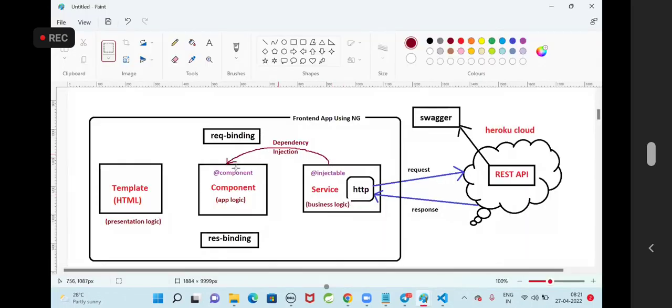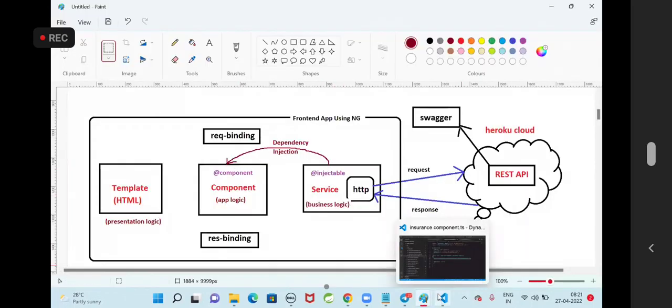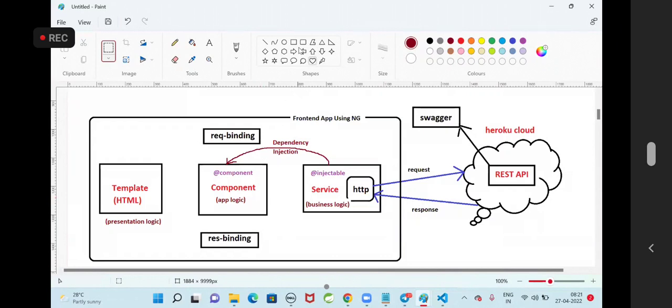The service bean is injected into the component so that the component class can call the methods of the service, and the service will give the response to the component. This is what is going to happen now.